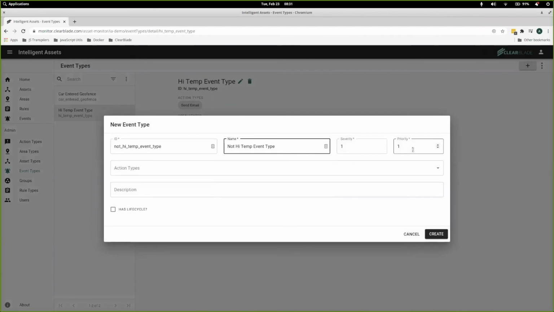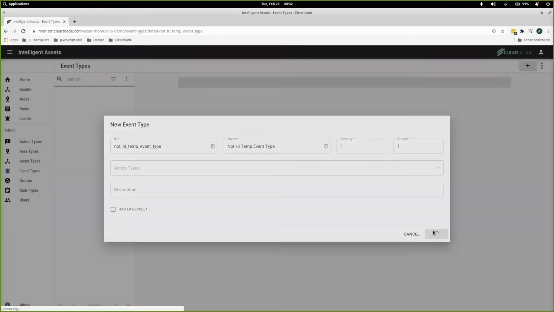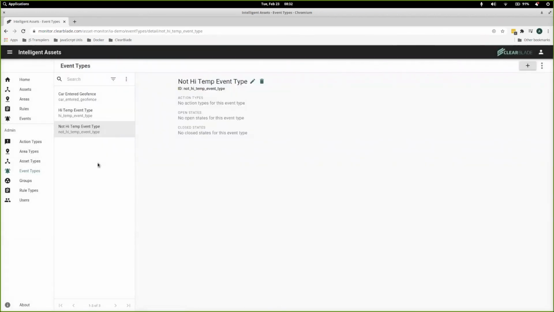Severity, priority, up to you. No action. This event is not supposed to send an email. Its job is to close another event that was generated by the other rule. And so we leave that alone. And we also don't need a life cycle because this is only going to be used to close another event that was generated. So let me go ahead and create that. And so now we have the two event types for the two rule types. Now let's go ahead and create the actual rule types.